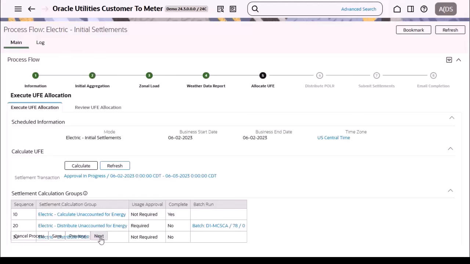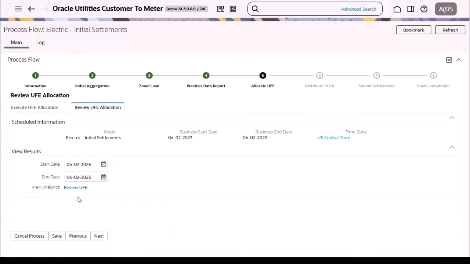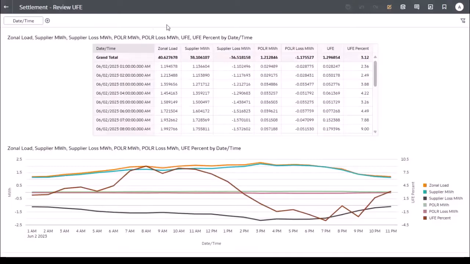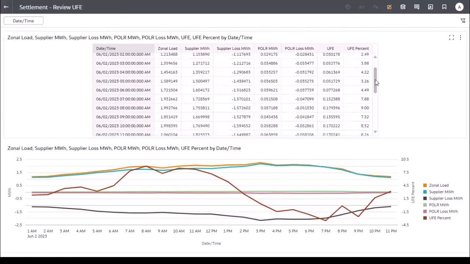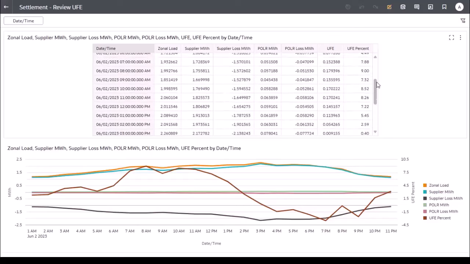So let's move to the next step. If any user wants to review the UFE, then they can click on view analytics. So see, this is the review UFE, this is the UFE, and these are the UFE percentages. All the information the user can see through visuals or through reports.